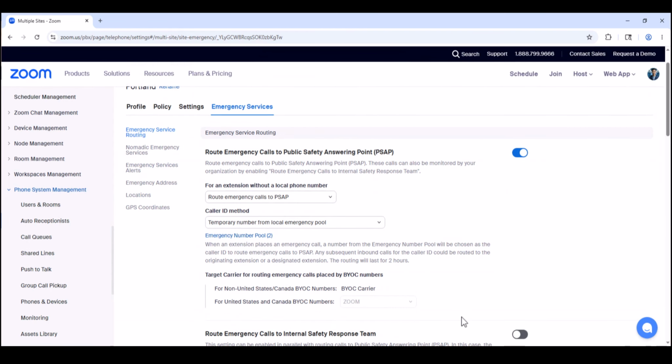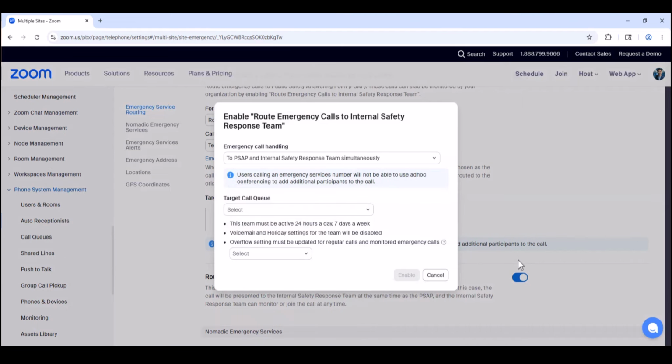Now we can turn on the ability to also route that call to that internal safety response team, or ISRT call queue we just created. This will route it to the PSAP and ISRT simultaneously. So we'll select the call queue. We are going to hit disconnect at the end. That's just that internal leg. It won't actually disconnect the call with the PSAP there.